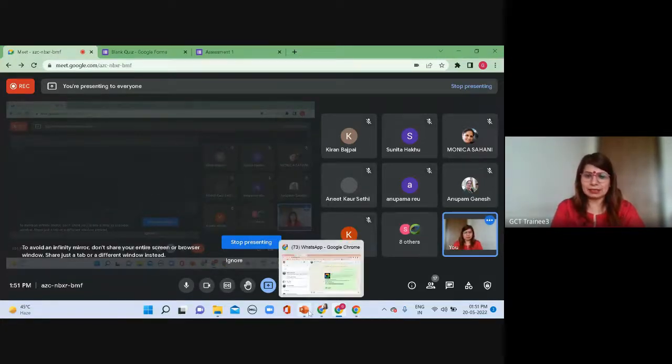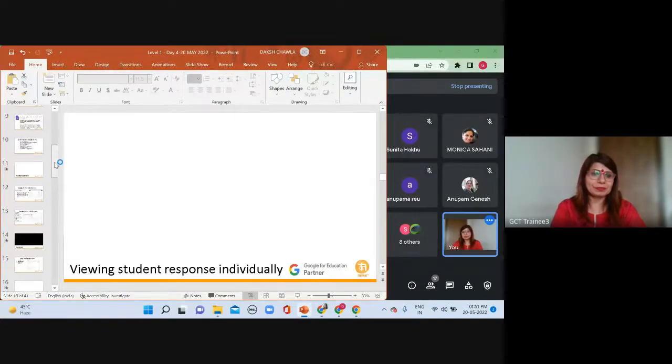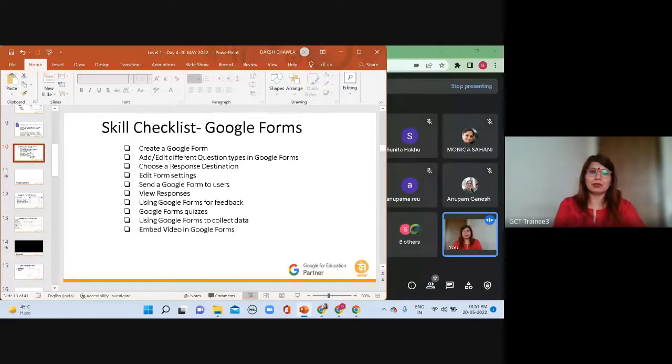Let me see the checklist. We have done everything. Yes. How to create a Google form, added different question types. I have told you. Choose a response destination, meaning if you want to store everything in an Excel sheet, you can choose that. Create an Excel sheet. Added form settings. I have told you. Send a Google form to the users. Either you can copy the link or you can share through mail. You can view responses, you can view the response summary, or you can view the individual responses.